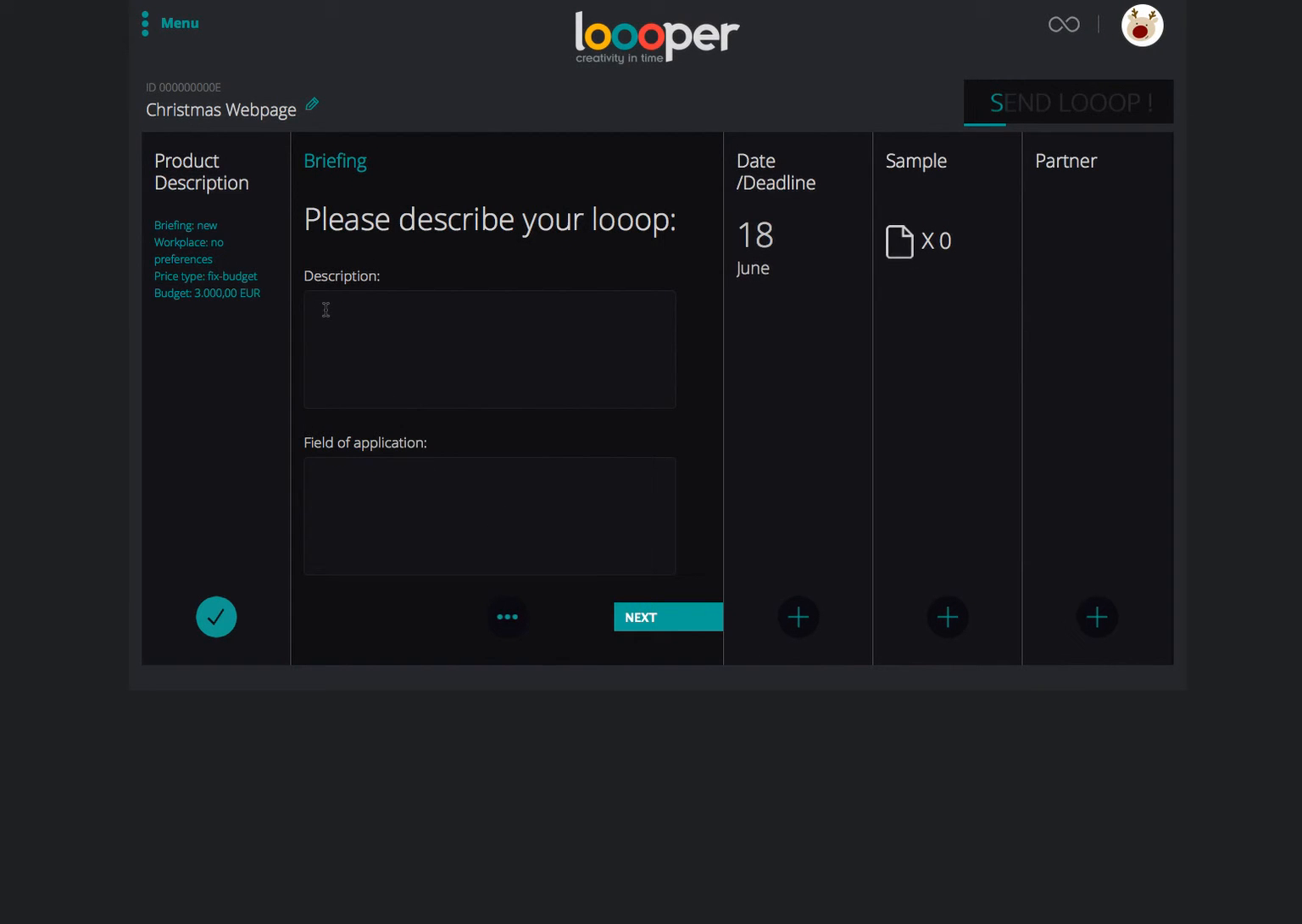Further on, the menu carries us to the briefing. Briefing allows you to give some sort of description of how you want to inform the designer what you'd like to have in it. Rudy isn't very specific. He just says, well, we need a Christmas design, and the field of application is, of course, the Christmas business.